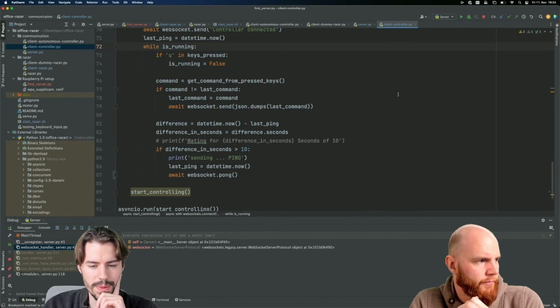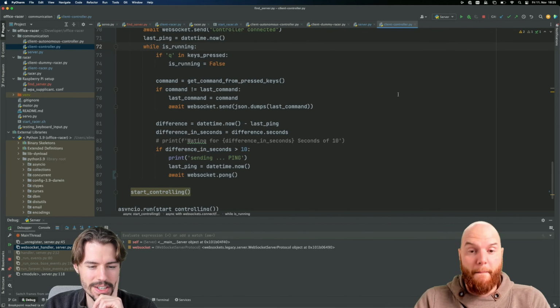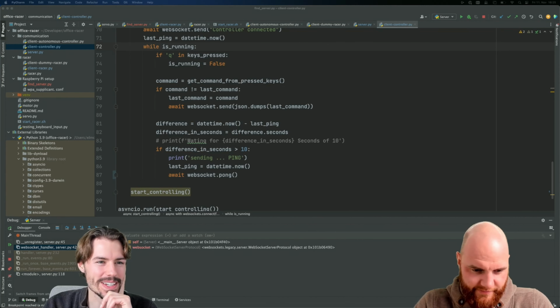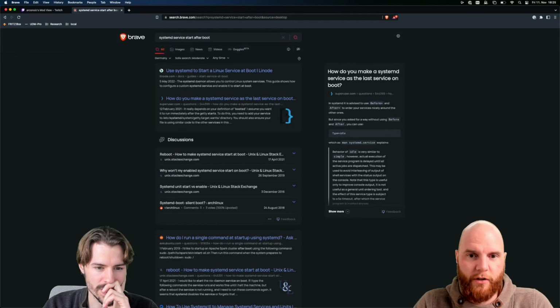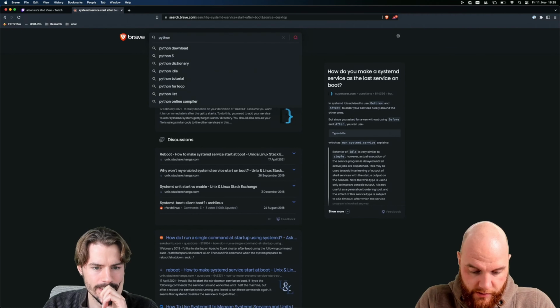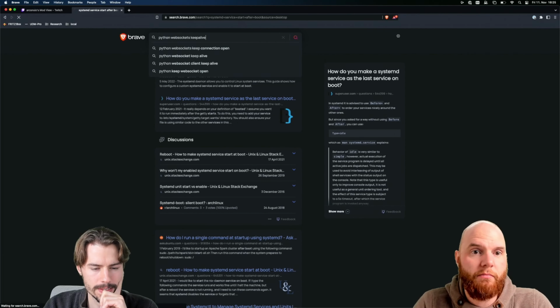So one thing that we can do is disable the ping pong stuff completely. Not sure if that's the way to go. Probably not. Yeah, we should probably figure out why. Python WebSocket keep alive.